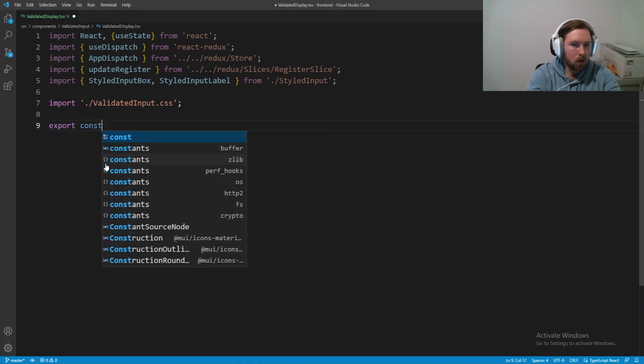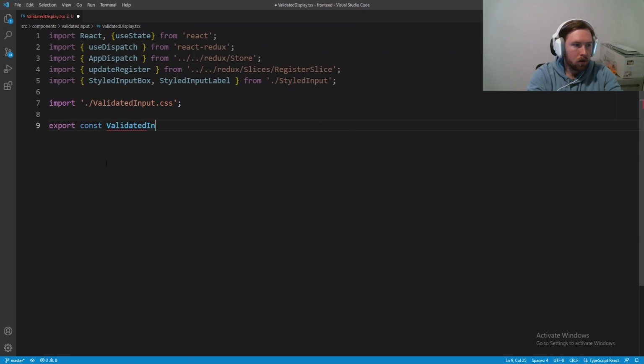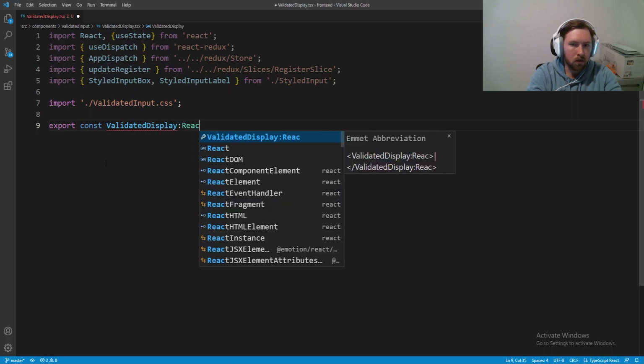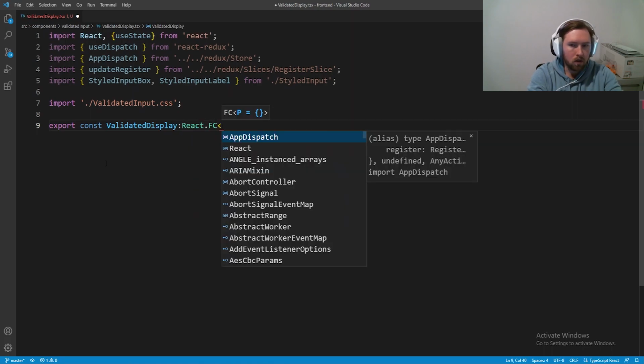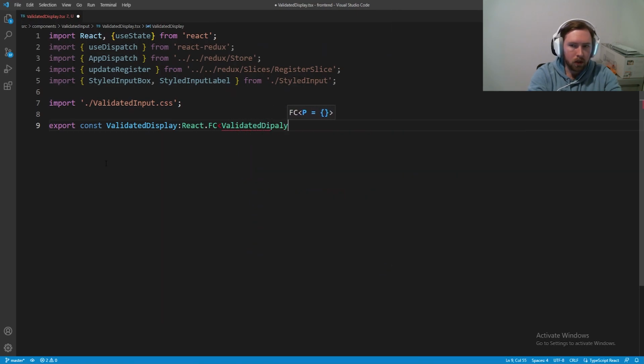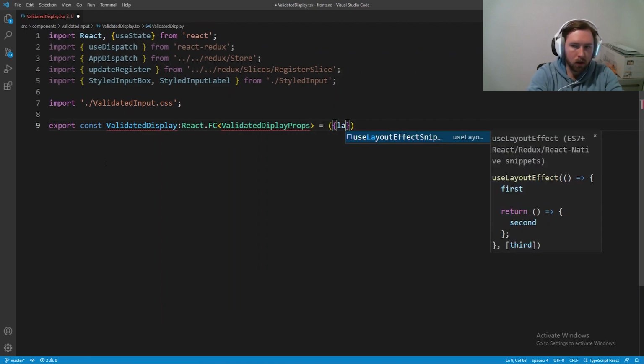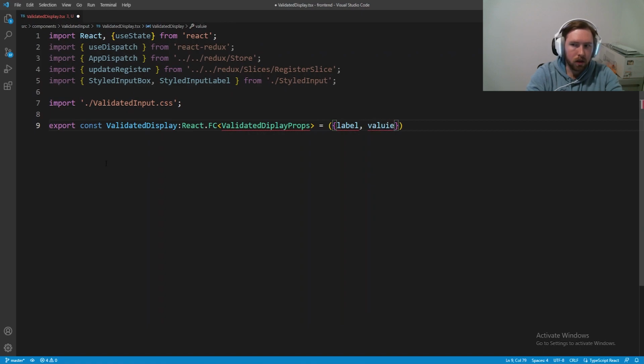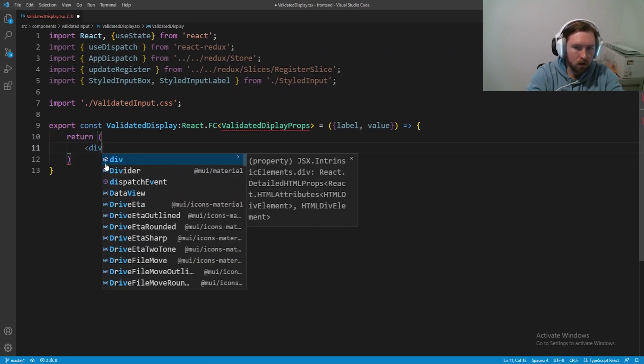Go ahead and say export const, and this will be a validated input, or validated display rather. And this is going to be React.FC. This is going to take in an interface we have to create, so validated display props, which we'll create in a second. Then we'll have our label and value that it's holding, and we're going to just return a div very quickly here just to get this done.